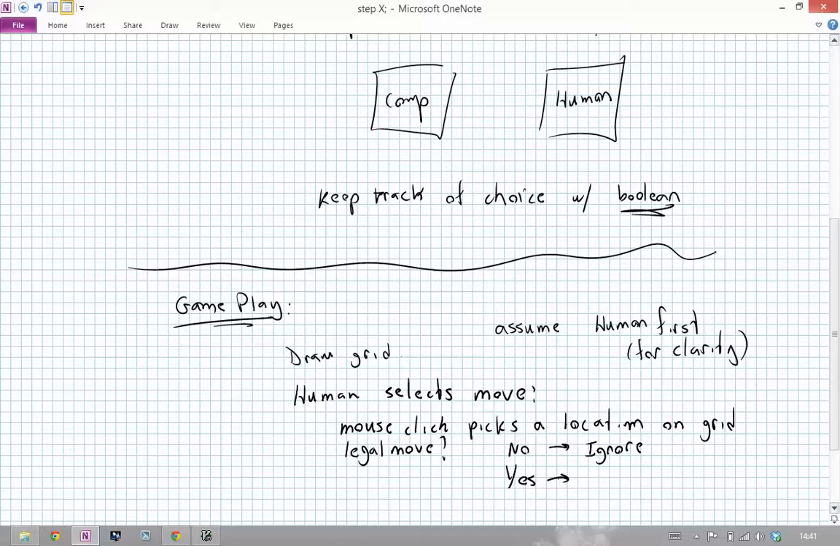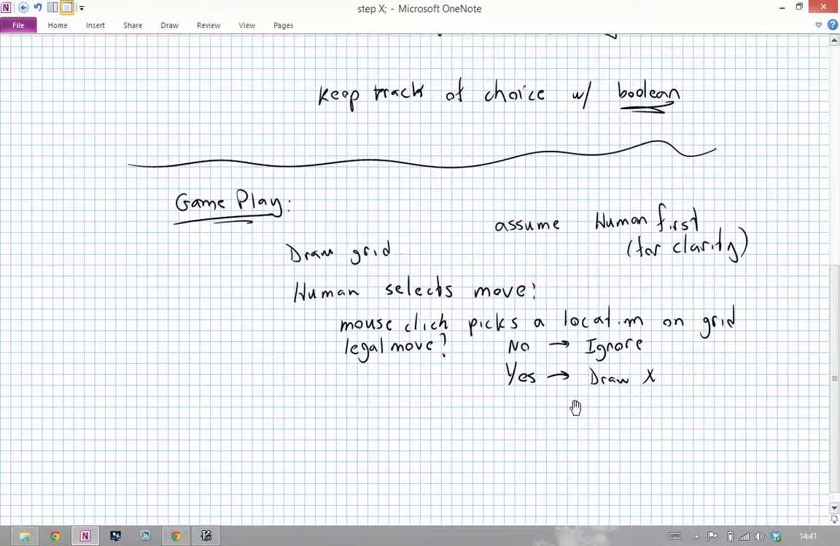Yeah, so we'll draw an X. Let's assume that this is the human. Well, we're assuming that the human went first, so we'll draw an X. Okay, so we can do that before or after or at the same time. We draw an X. What else should we do to keep track of gameplay? There's an X in that location. Absolutely. So we need to record the move.